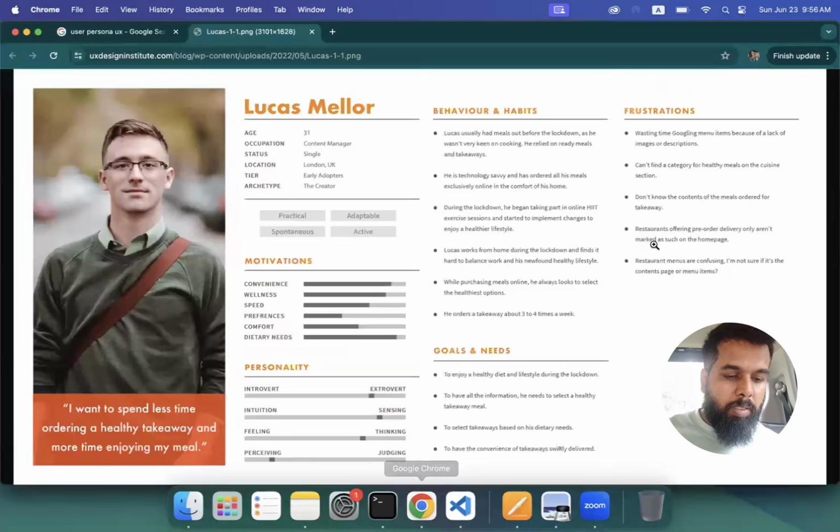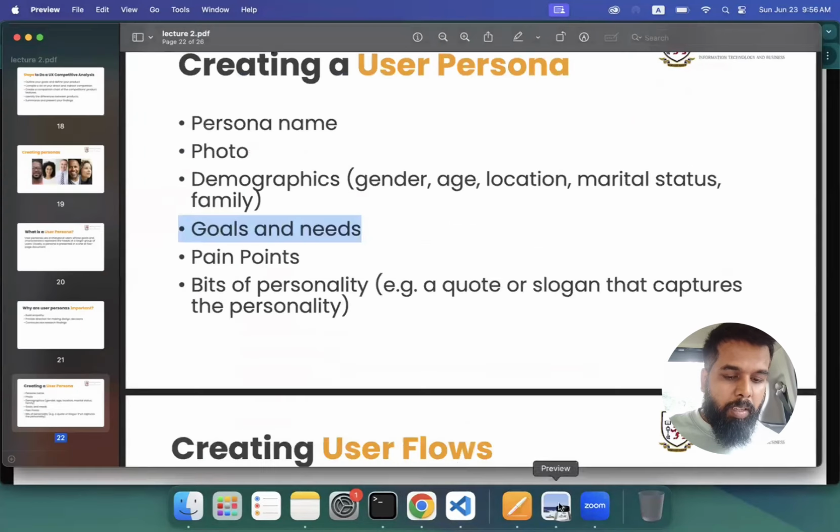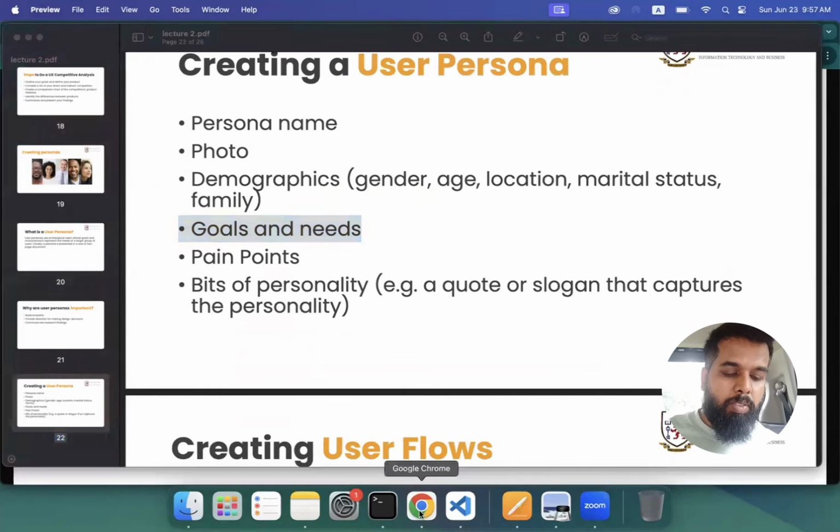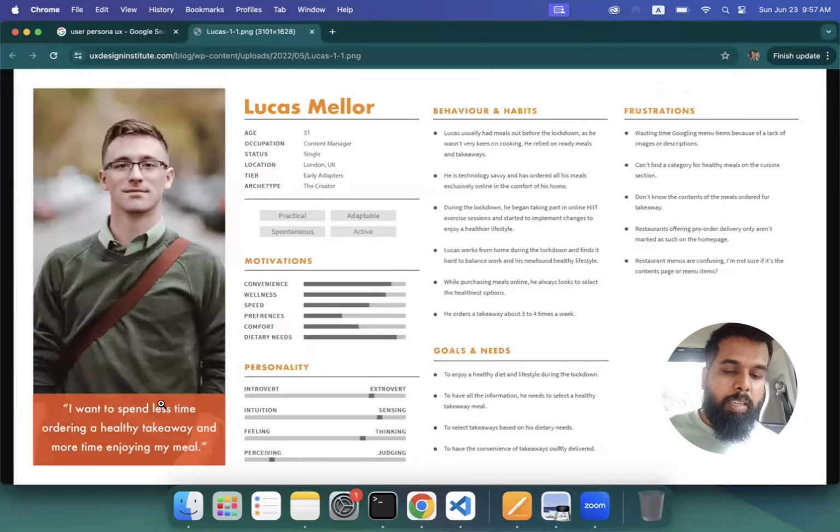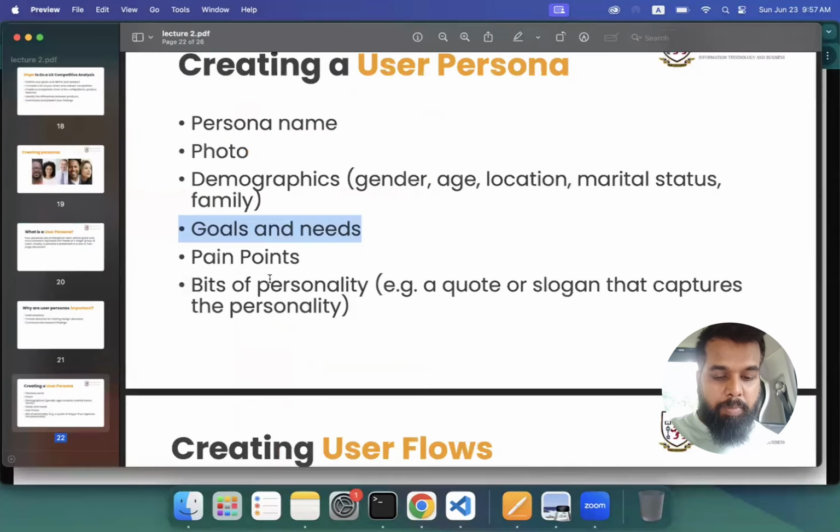Pain points are also there as frustrations, and also bits of personality, like a quote or a slogan that captures the personality. So this quote or slogan right here captures his personality. And we have a behavior and habit section as well. You can add whatever sections, but these main sections should be there as basic things: the picture, the quote or slogan, the name, the background information, motivations, goals and needs, and frustrations.